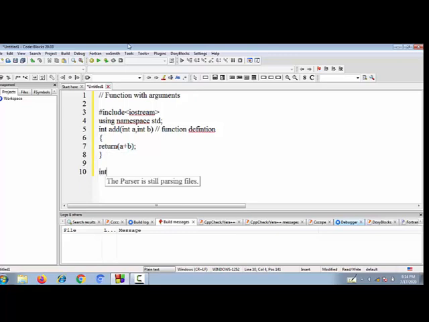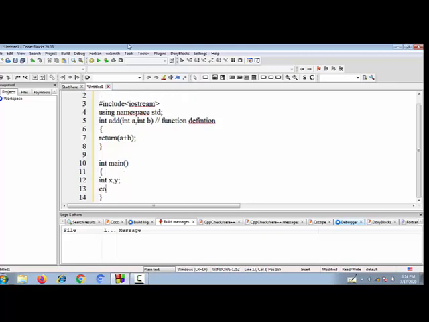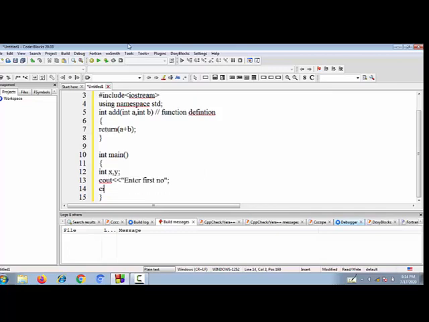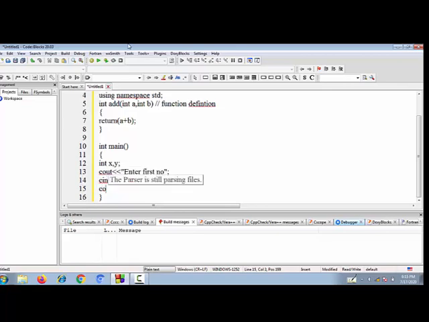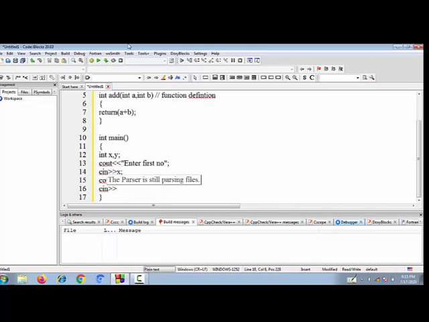Okay, so here is the main. In this main, I'll declare two variables of type integer and I'll read them from the keyboard. I'll ask the user, enter first number, and I'll read it and save it as x. In a similar way, I'll read the second number from the standard input stream, enter second number, and I'll read it as y.